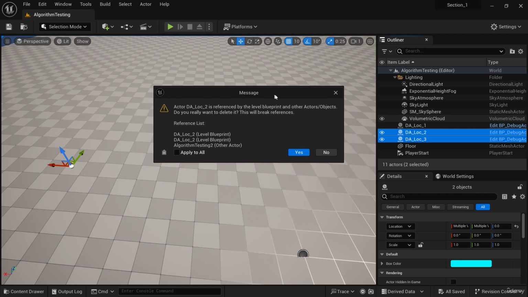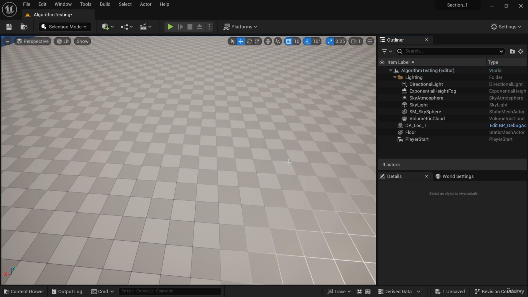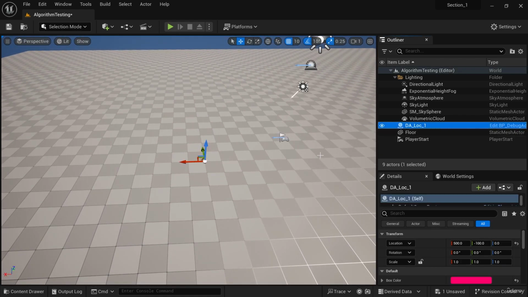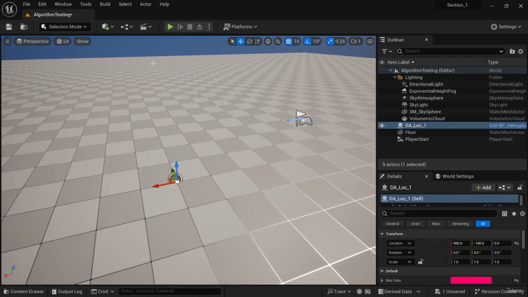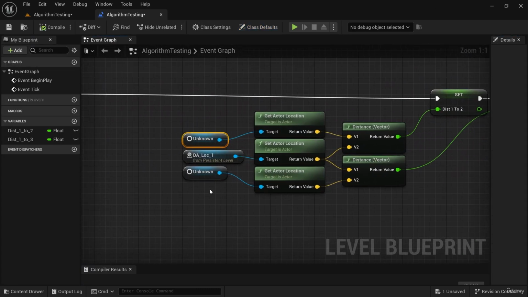Now, it's going to ask me this question multiple times because we have 2 things selected that violate this condition, but we can click apply to all and select yes, and that's going to allow us to delete those actors from our level. Now, we still have DA-loc1. It's right here. But if we go back and open our level blueprint, we're going to see now that we have a couple of unknowns because these actors don't exist.